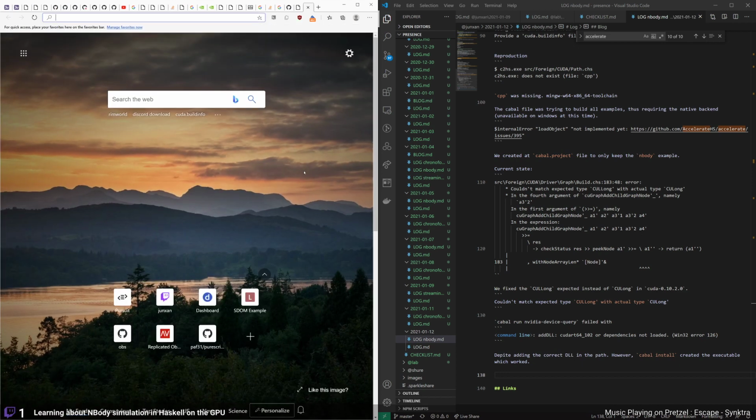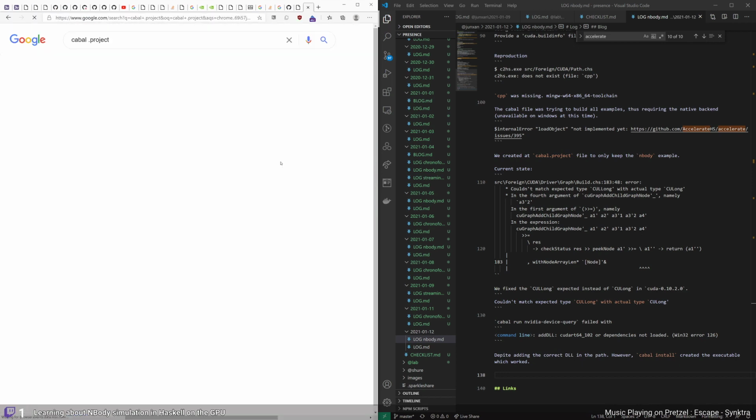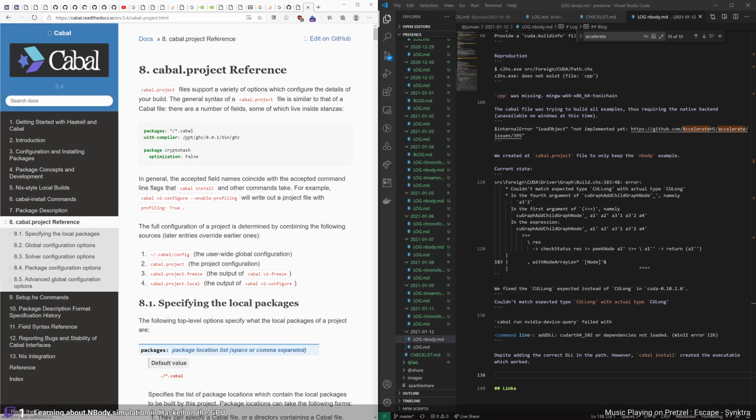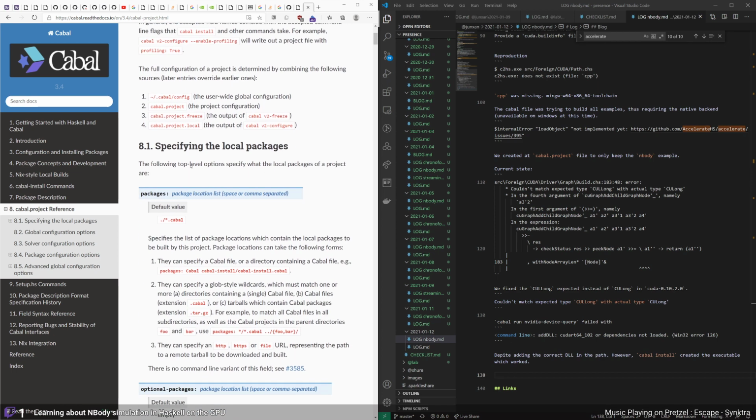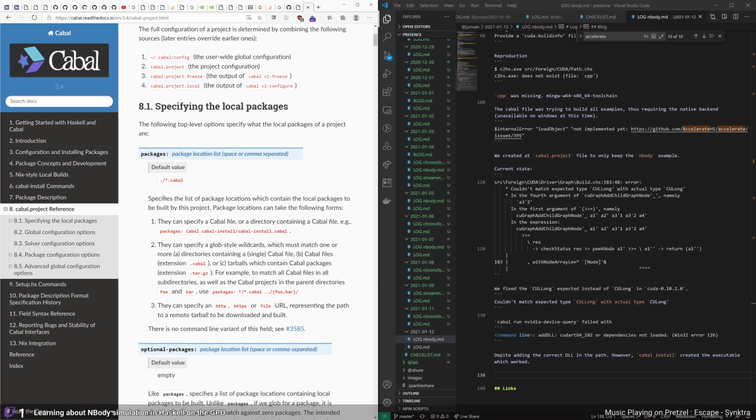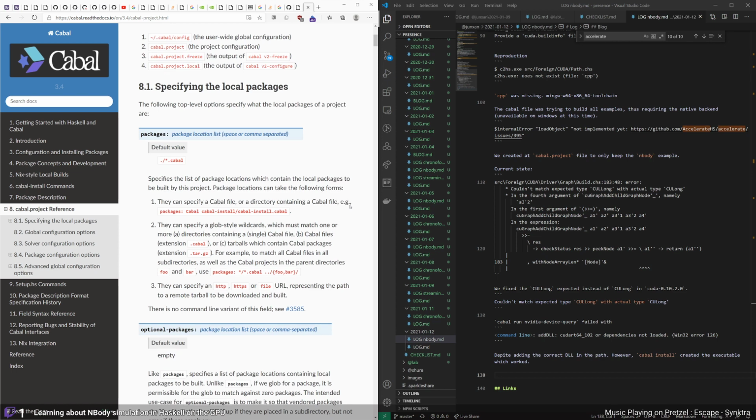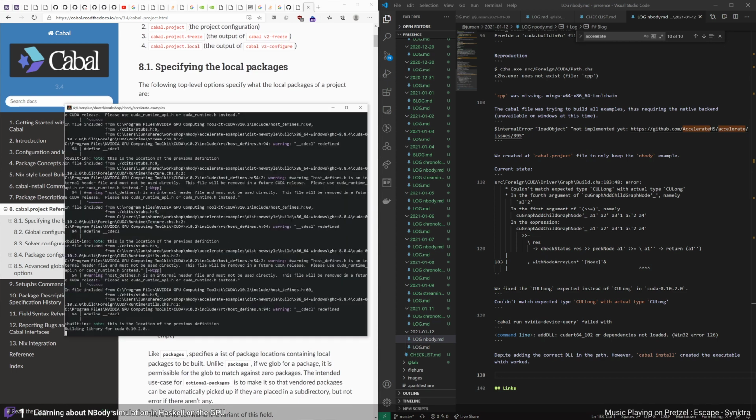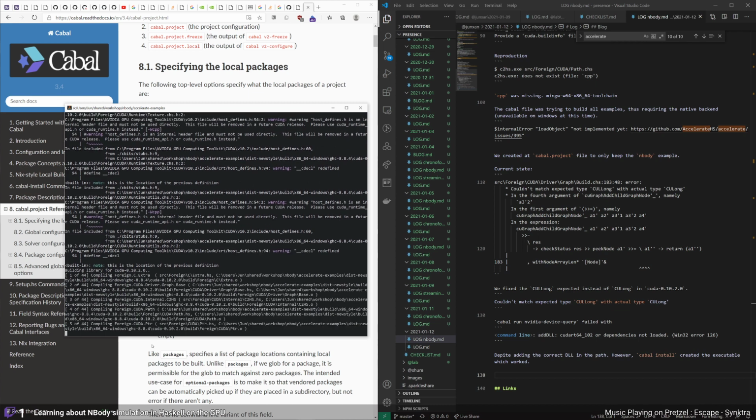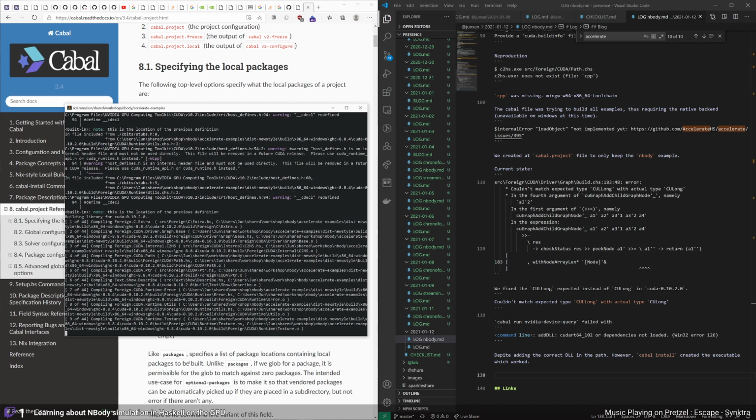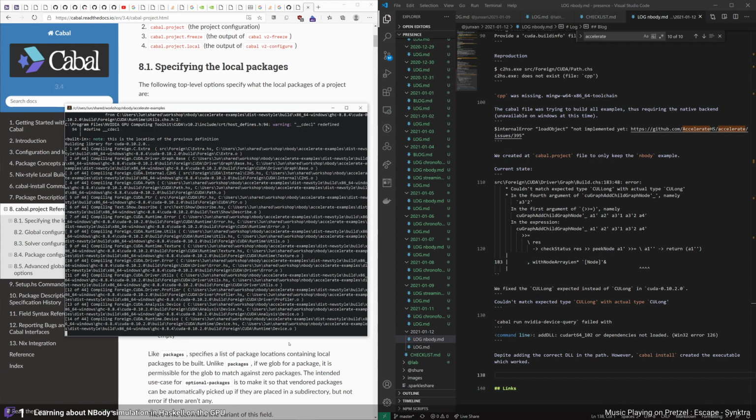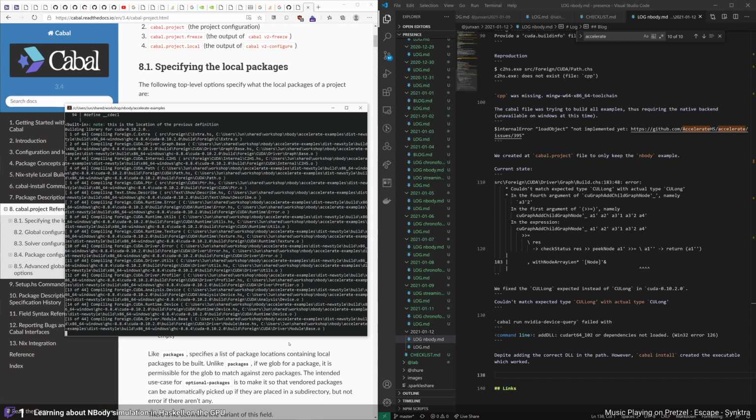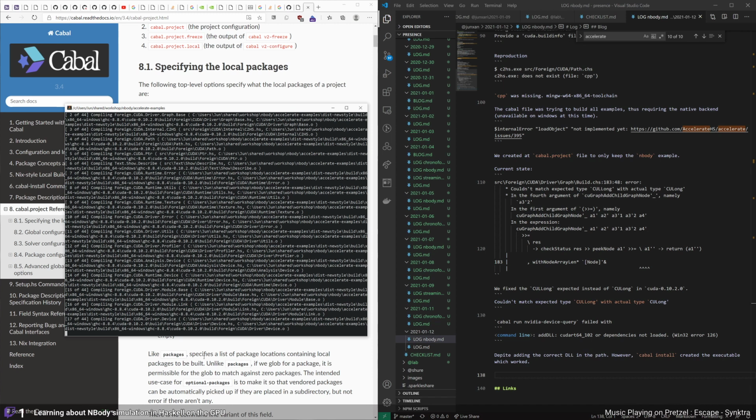So let's check this Cabal project, and let's look at packages and see that this is really what we want. Oh, I think we need to list the package then, or something like that. Specifying the local packages: following top level options specify what local packages are built. Well, let's see. Maybe it copied it inside our local repo for some immutability of sorts. Well, we'll see if it passes the, where was it, 41 or 42?